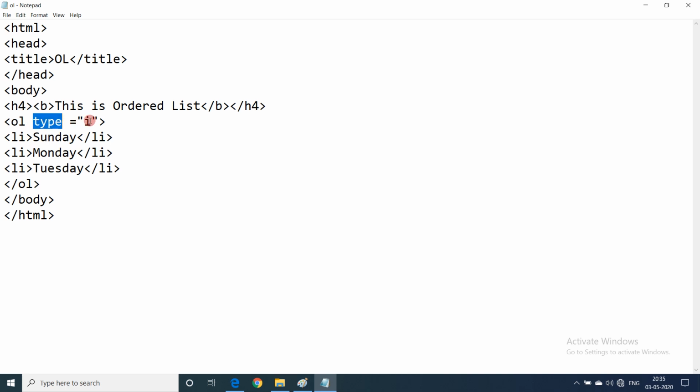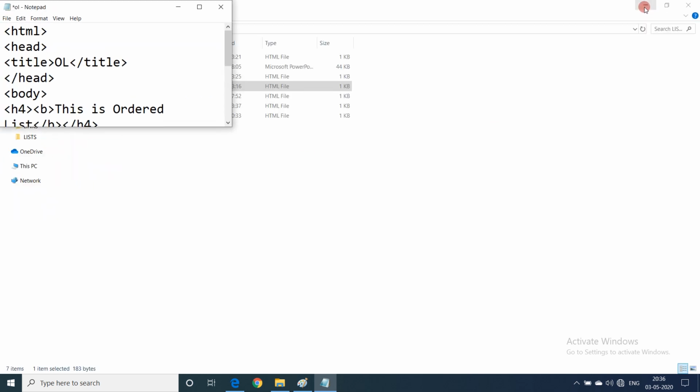The type can be Roman numeral small i, Roman numeral capital I, or I want to have 1. Okay, I want to have a. For example, I want to have small a. So I have to specify the type attribute of the OL tag. Then LI list item, content, closing LI, Monday, Tuesday, OL tag close. Let us see the output.